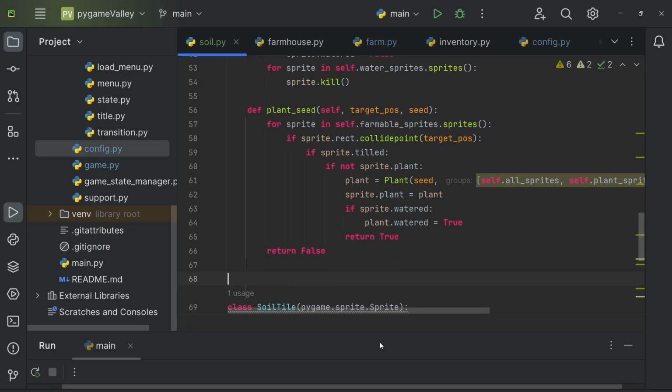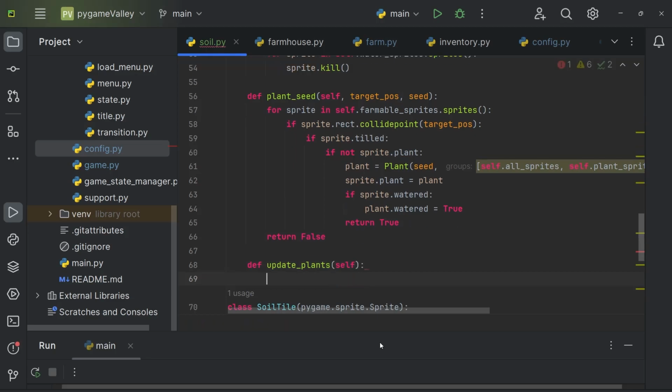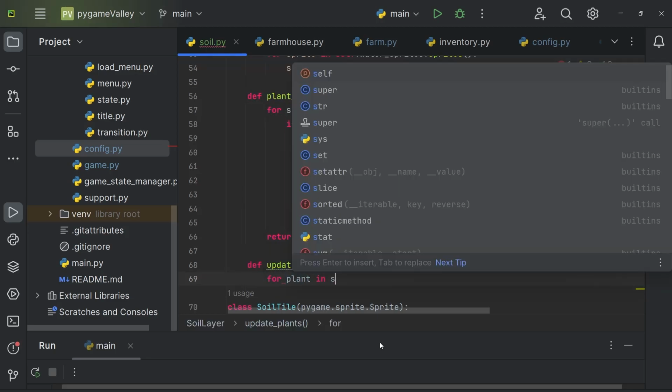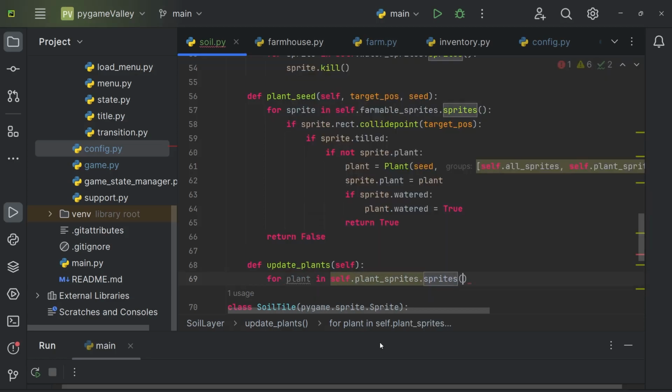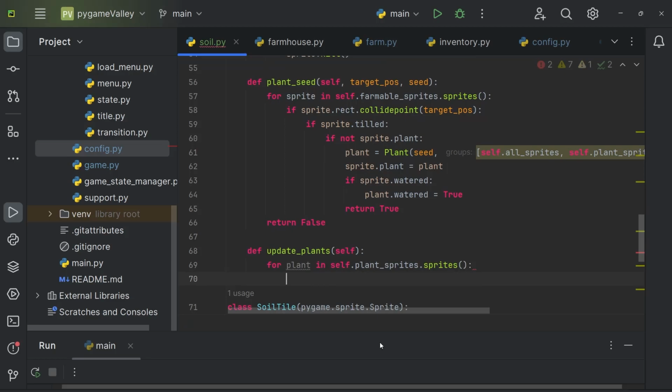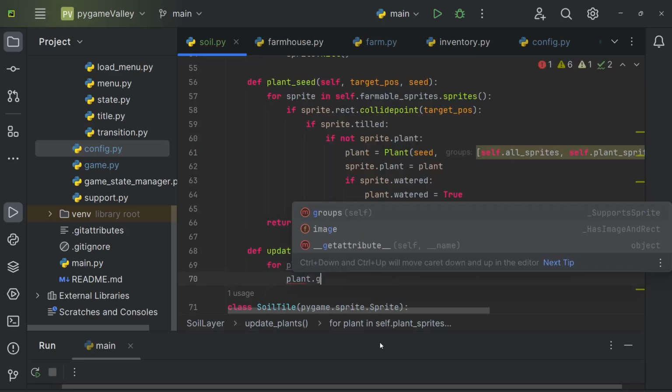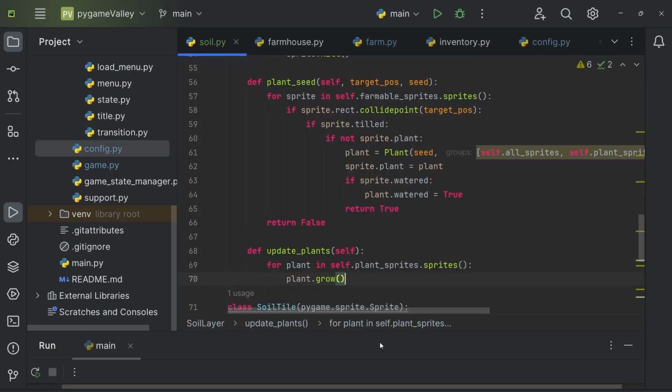Then we need update_plants. We'll just take self. We're going to do for plant in self.plant_sprites.sprites, plant.grow. All right, that is all we need for the plant class and the soil class and the soil layer and everything.